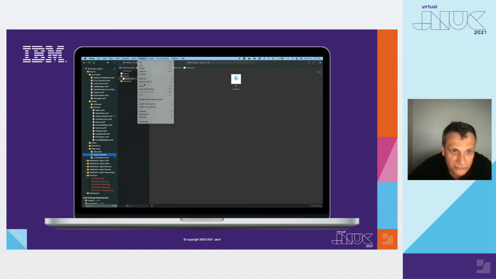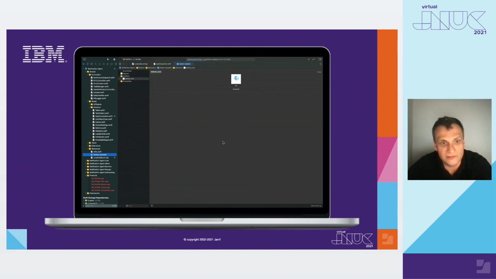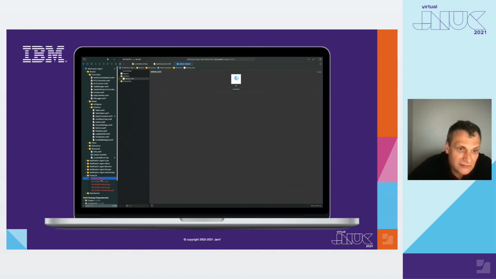And now let's try to successfully build the project. So we go to the build option, and let's wait until Xcode finishes the build. If any error comes up, don't panic. We must have made some typo or something. But in this case, the build succeeded.